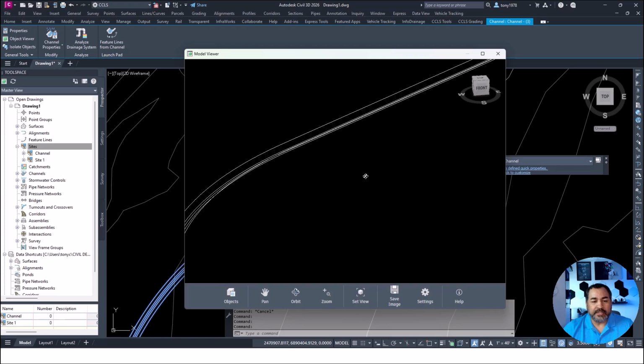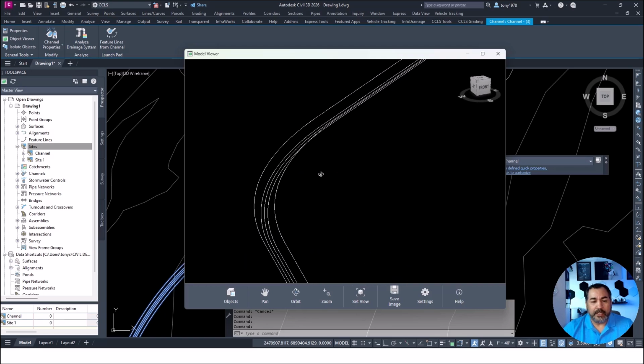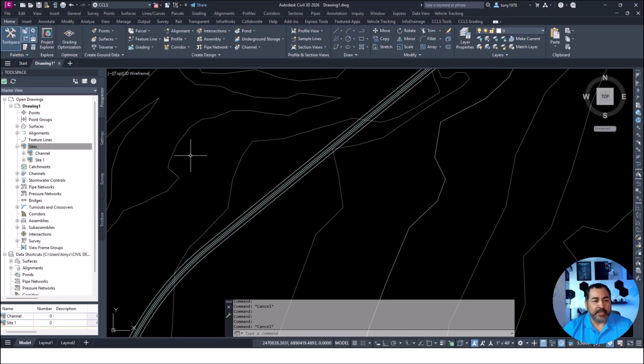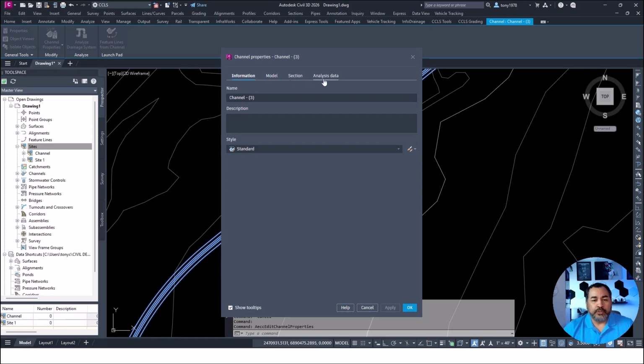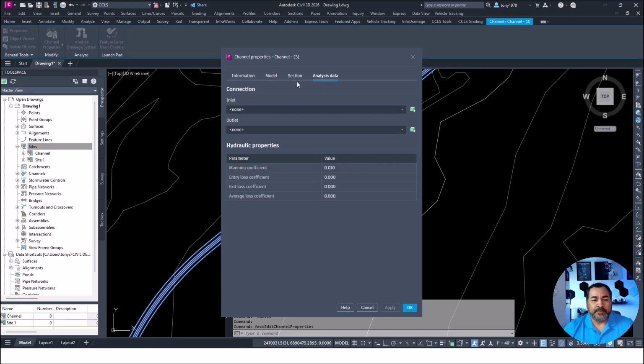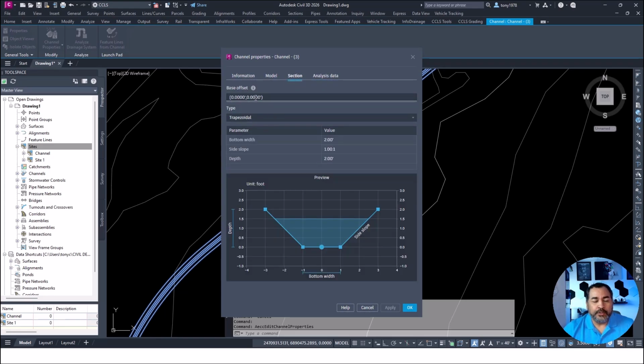You can see there's a default that's being used right now. But let's do a quick design. So I'm going to click on it again. Now on the ribbon, I'll go into my channel conceptual tab and click on channel properties. Then go to analyze data, sections. And in here, you can dictate if you want to shift it left or right of the original feature line, and the type of channel you want. So you have a trapezoidal, a triangle, a rectangle, a custom one.